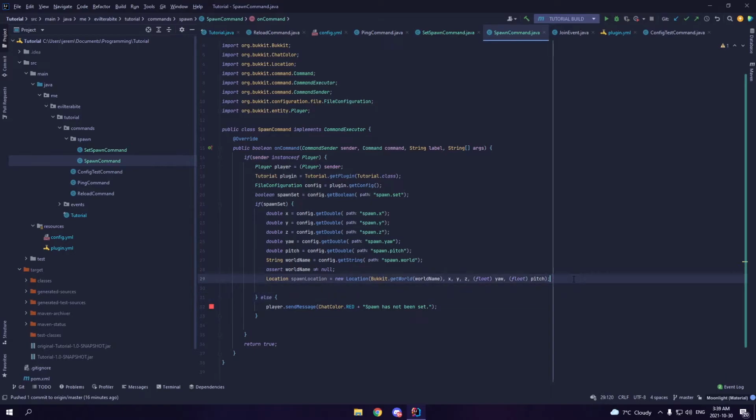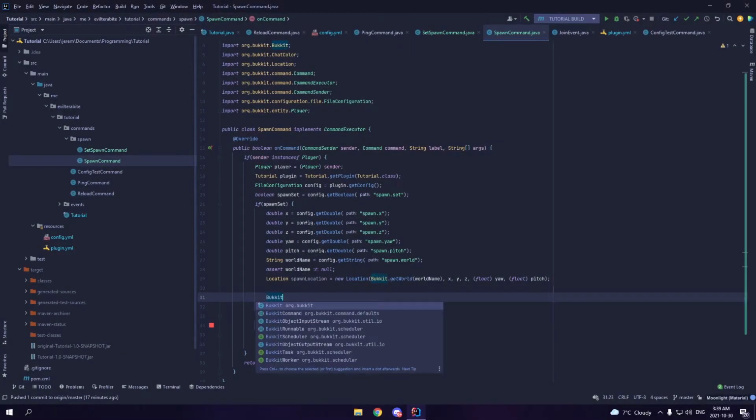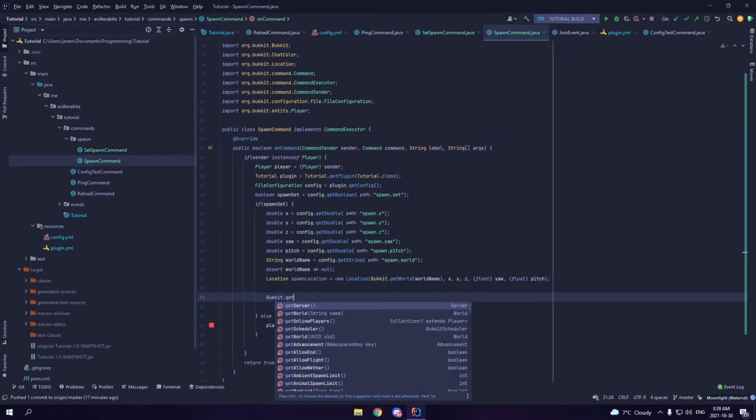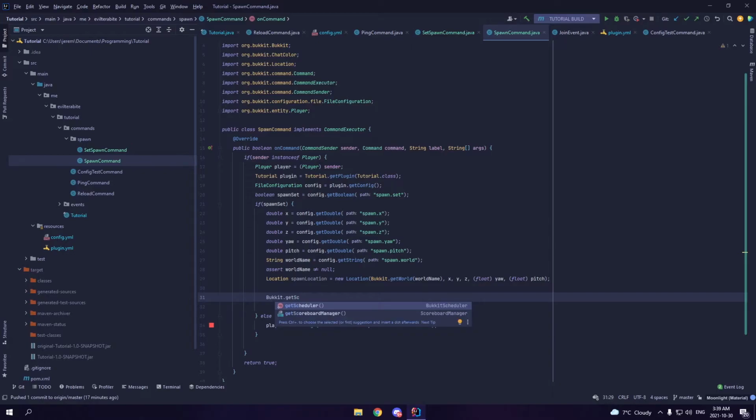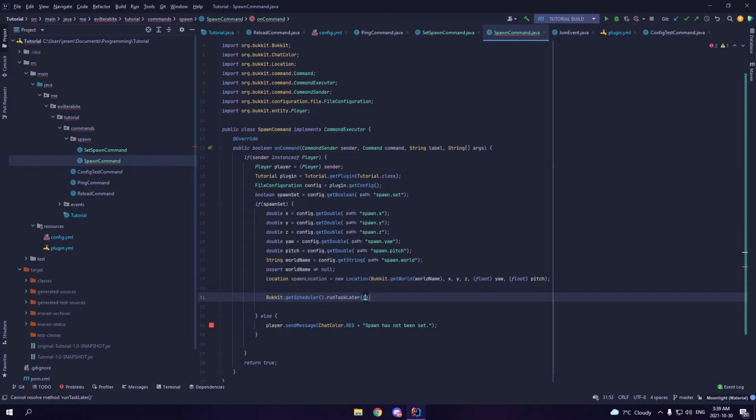Now all we gotta do is teleport the player to the location. But I want to teleport the player to the location 5 seconds after, if the player hasn't moved. So let's do that. And we're going to do that with something called a scheduler. So we're going to get a scheduler, and we're going to run task later. And it takes a plugin, and it takes a runnable. So we can replace it with a lambda right now.